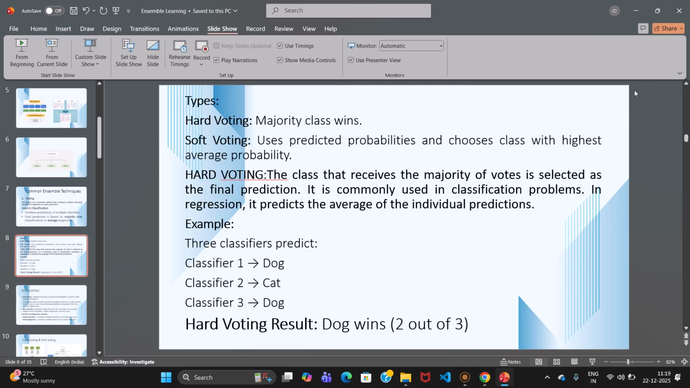There are two types of voting: hard voting and soft voting. In hard voting, the majority class wins, whereas soft voting uses predicted probability and chooses the class which has the highest average value. For example, say there are three classifiers, classifier 1, 2 and 3. The first one says dog, the second says cat, the third says dog. In hard voting, dog wins because dog has appeared two times out of the three classifications. So in hard voting, the majority vote is selected as the final prediction.